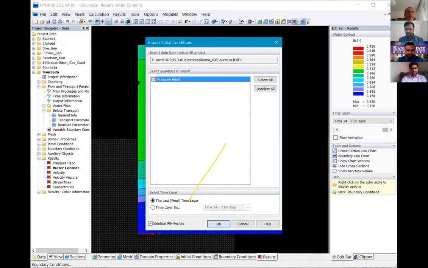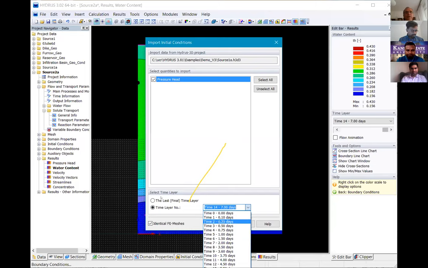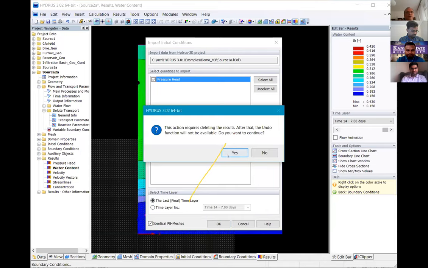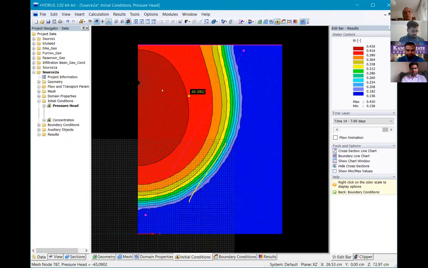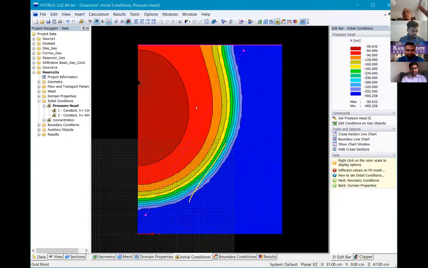And I can import any time level, right? I can import from all these print time levels. I can start from the middle, but typically we start from the final time. So that would be this guy, right? And then I click OK. The action directing the result, that's fine. And you see, this is my initial condition. So I imported the result of that previous simulation. And now I simply extend it, right, beyond that 1 week. I need to rerun it again.